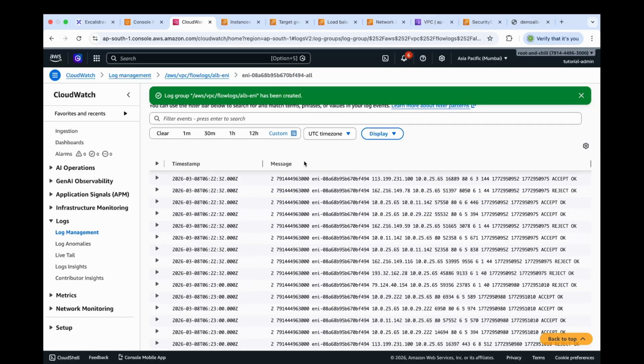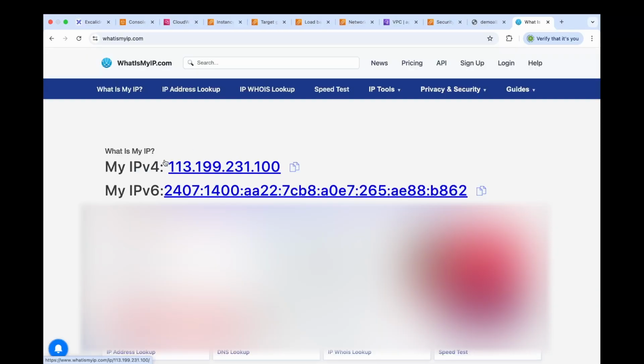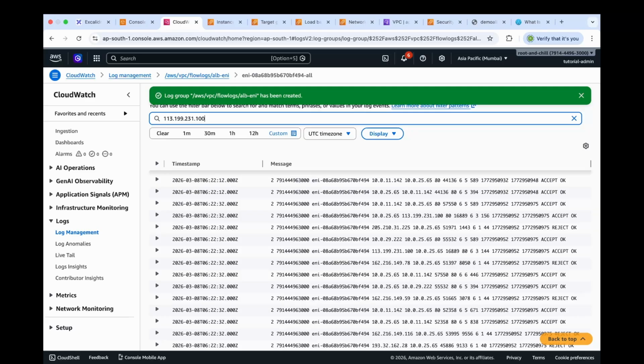So in order to make it simpler, let's go back to our diagram. Under this VPC flow log format, let's look into this unidirectional flow and see the client to ALB traffic. First of all, let's find out our public IP. We can see that I have the public IP 113.199.231.100. So let's copy this IP and, in CloudWatch under filter events, paste the IP address in the search bar. Let's search for this IP.